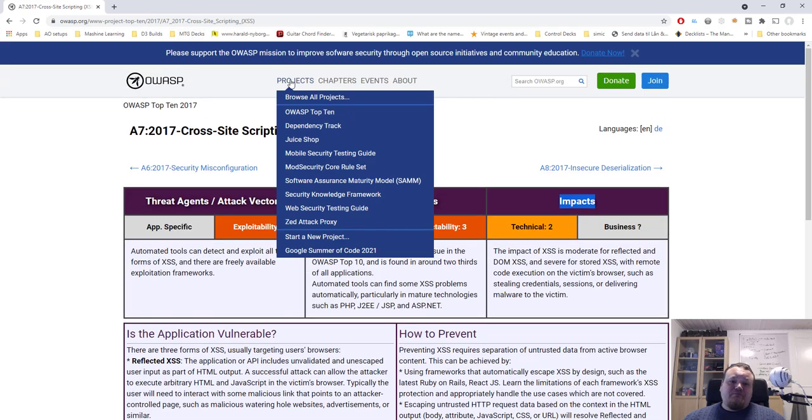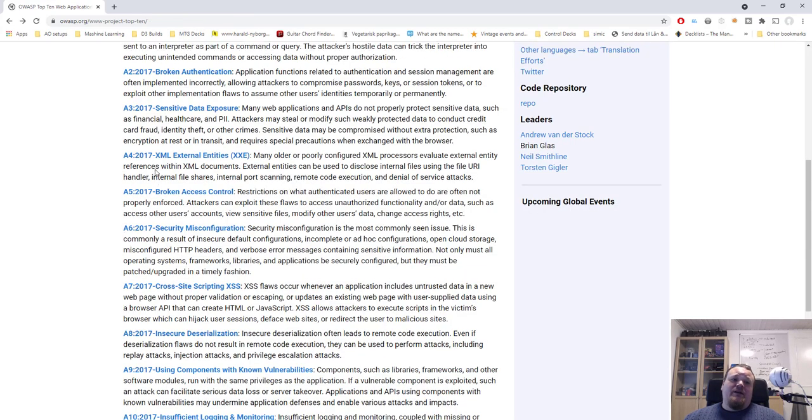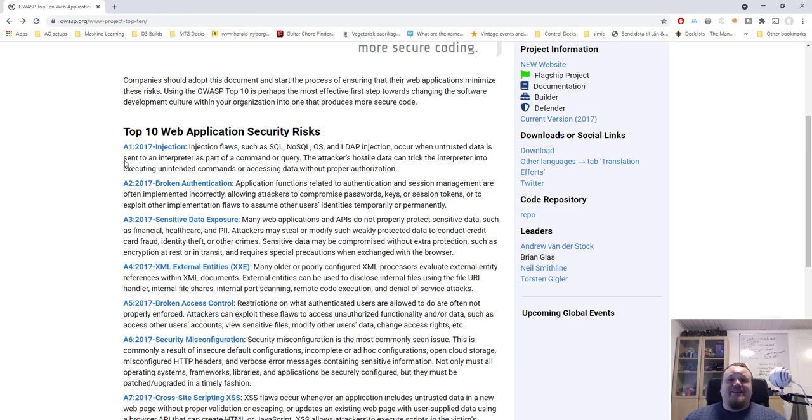Now, I want to make this really plain. This is a top 10 list. Of course, there is also a top 20 to 30. There are not just 10 application security risks for you to know about, and then you are secure. No, no, no. This is just the top 10. If you have a mountain, you have the top 10 here, and everything below is also a part of it. This is just the top 10.